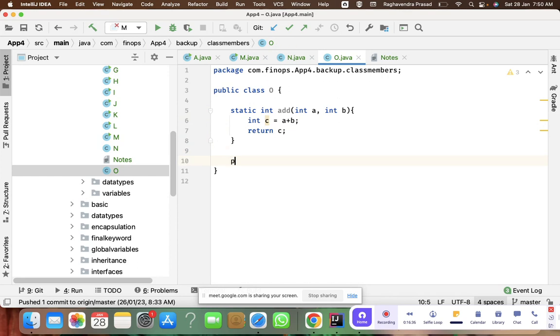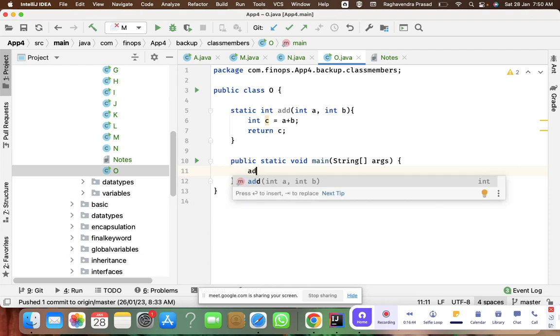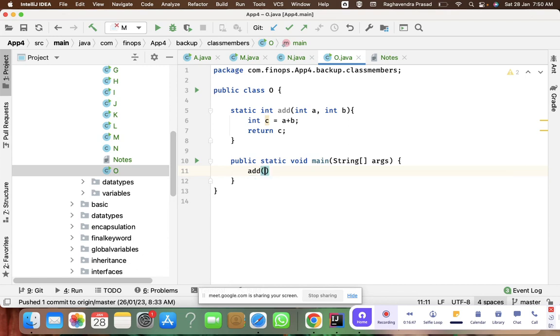Next, how do I call this method? Add of. We need to pass some values, right? Because this is taking two arguments. Yes, 10 comma 20. What is the result of this method? Int result equal to add of 10 comma 20. So the result would be 30. Now you print the result.